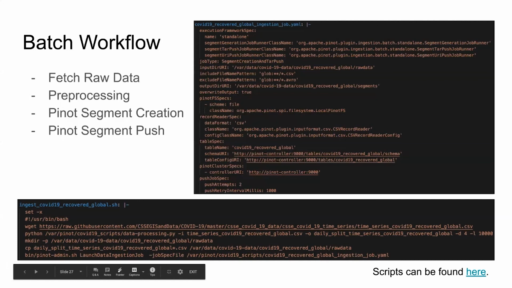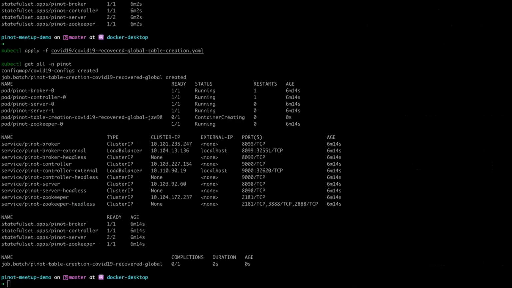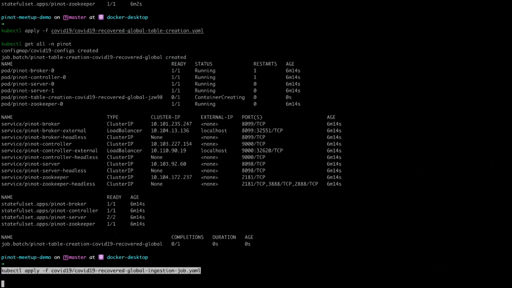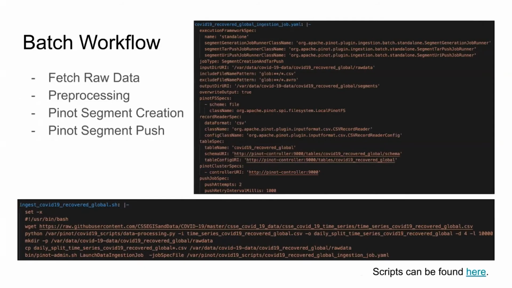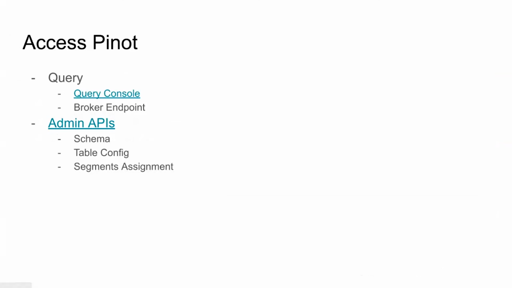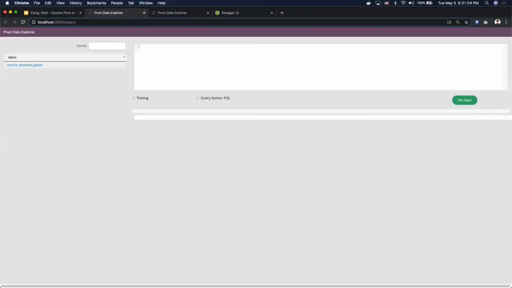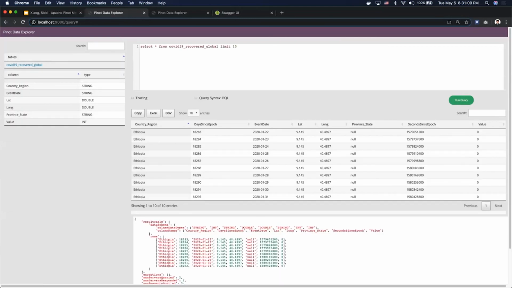And let me try to run it. Yeah, so this job is running, and we should be able to see the data very soon. By accessing Pinot, we have a query endpoint as well as the admin APIs. For the query entry point, if you click here, it will show some sample data. Basically, this is all the COVID-19 recovered data by date and by country. We can try some simple queries.